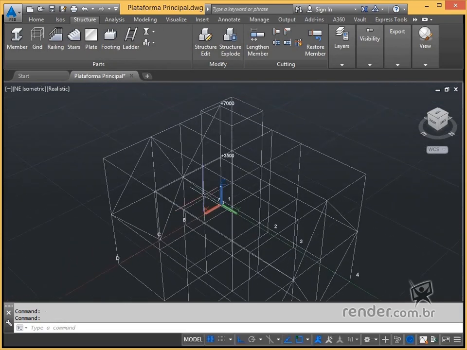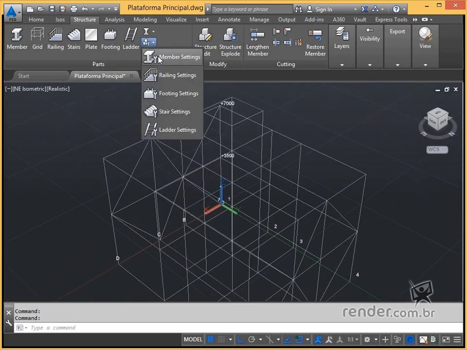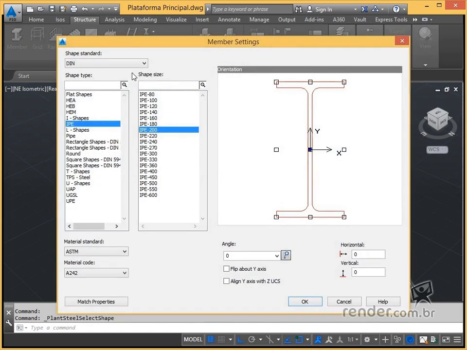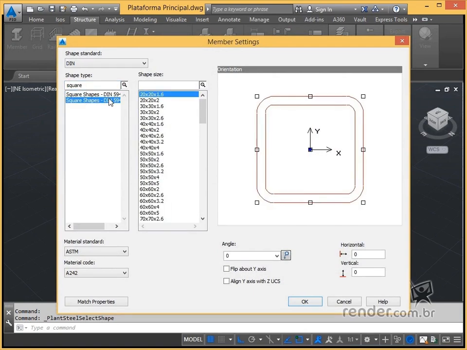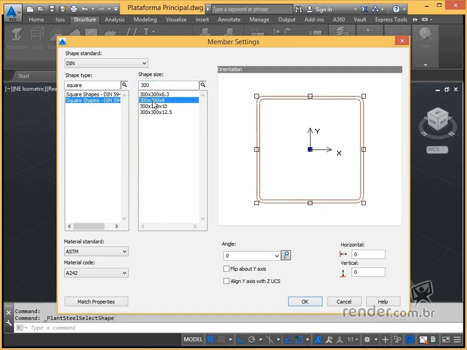Next, we will configure the profiles for the pillars. We access the settings, leave the format pattern as DIN, search the list for a square format that has 300 mm sideways, and choose the profile. In the material standard, we use ASTM, and as a material, steel A36. We leave the other settings as the default and confirm the box by clicking OK.